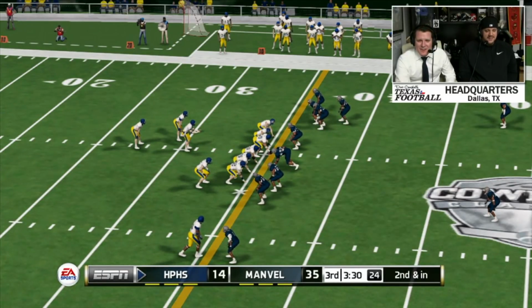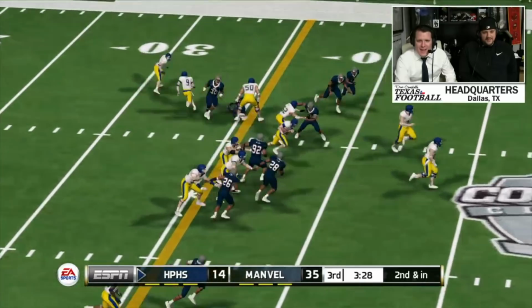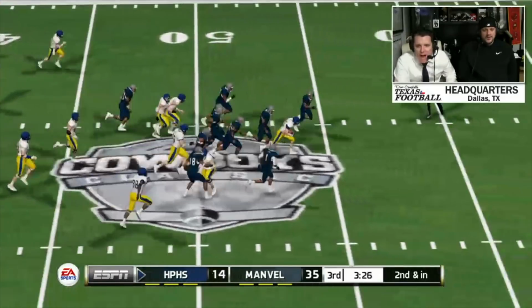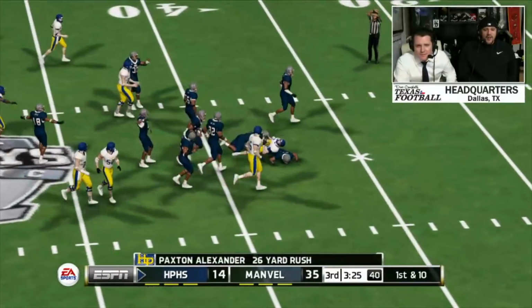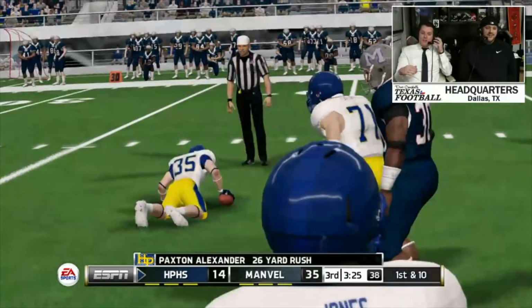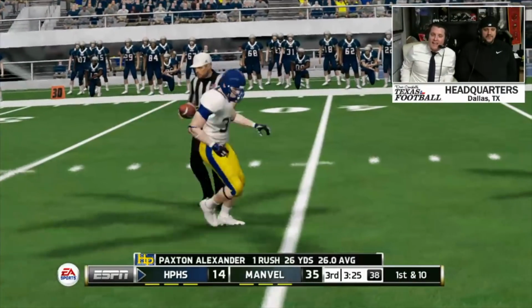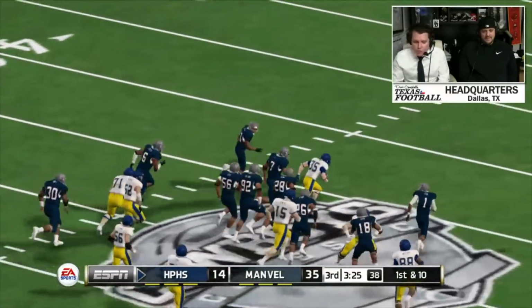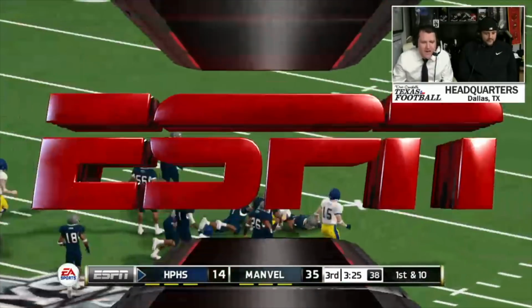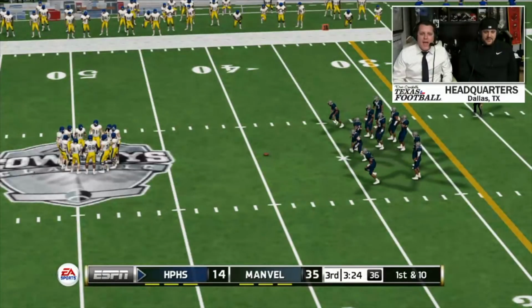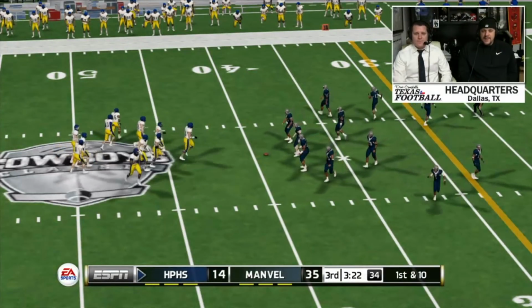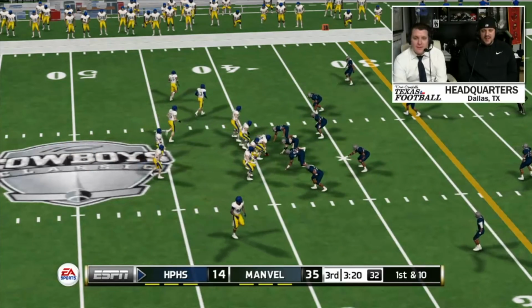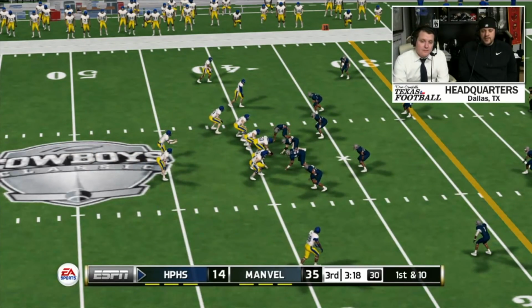2nd and inches here for Highland Park as the handoff up the middle. Big hole for Connor Allen. He's still going all the way down. Rather, Paxton Alexander, first time we've called his number tonight. 26-yard carry on his first carry, and suddenly Highland Park is threatening. Paxton Alexander following his blockers. Great block there by number 71, Thomas Schellmeyer, getting out in front of him and plowing the road. The big 290-pound offensive lineman, clearly the Scots' best offensive lineman, makes a huge block there to spring Alexander.